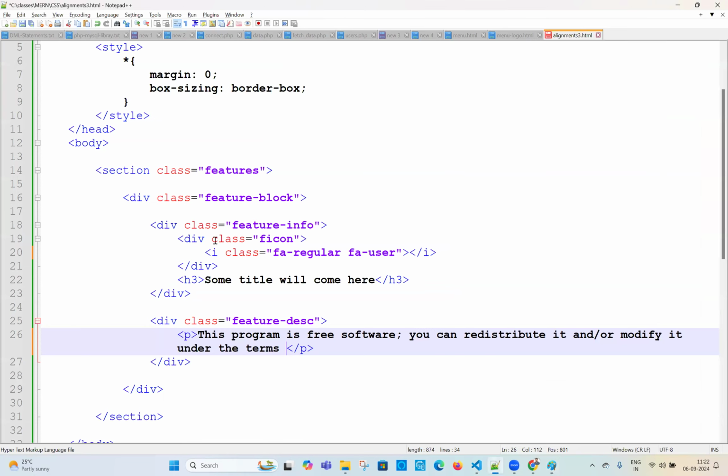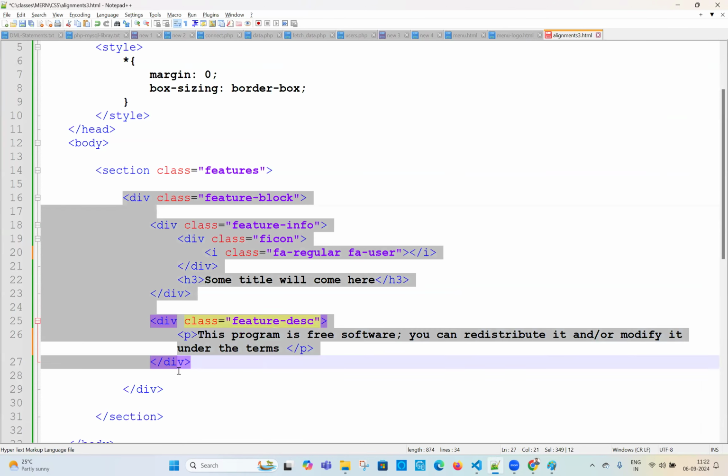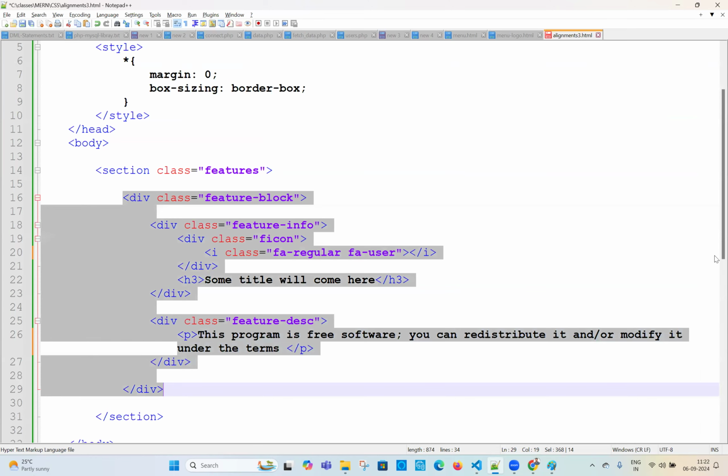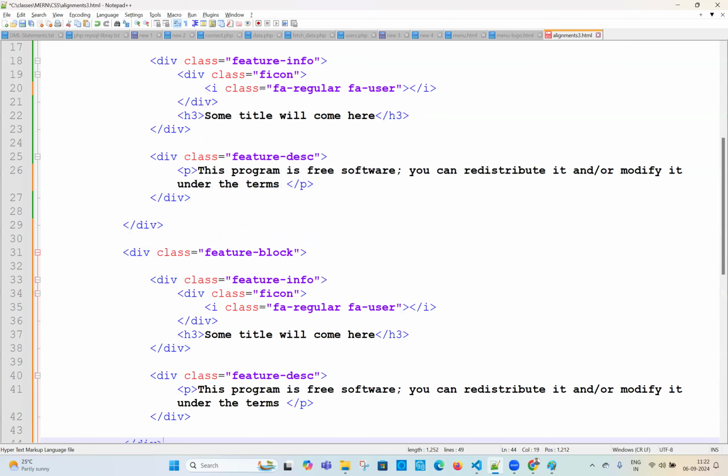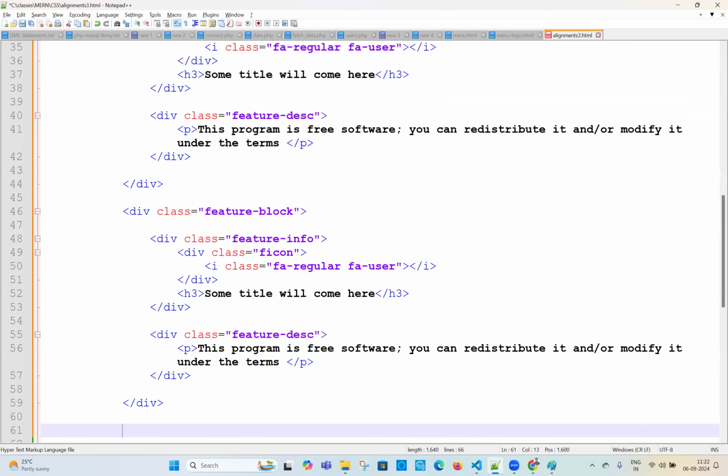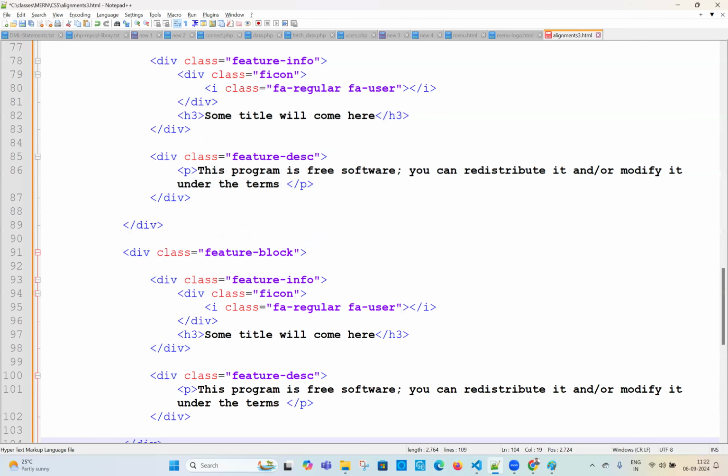So now what I want to do, let's copy paste this 6 times. I'm going to copy paste this feature block 6 times. Why? Because I need 6 blocks now. Come here now. I'm going to paste this second time, third time, fourth time, sixth time. 6 times I copied, but 6 times you need the same icon every time? No, I want different icons.